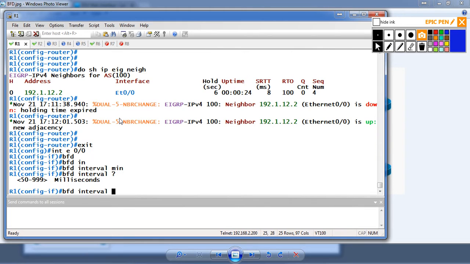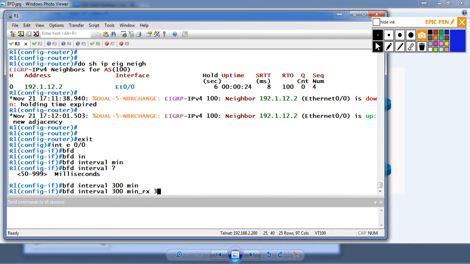The smallest number of milliseconds you can keep is 50, which is too small of an interval, so I'll keep it at 300 milliseconds. So I can keep my detection time within 1 second. This is my send. How often do I send? How often do I receive? Let's say it's also 300 milliseconds, so I'm expecting a hello from the other side coming in 300 milliseconds.